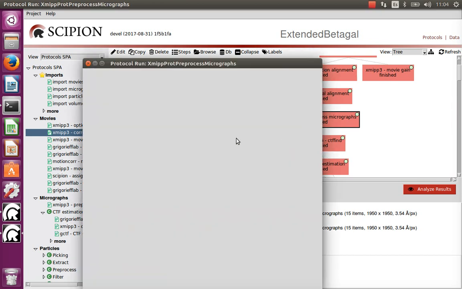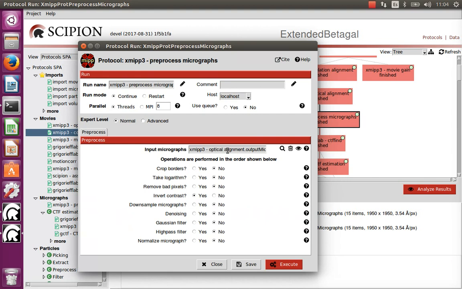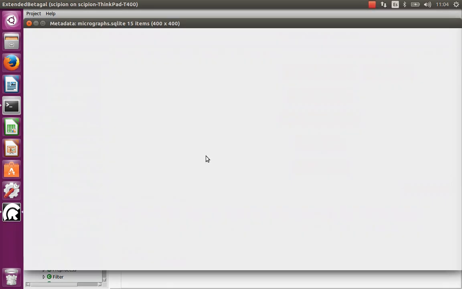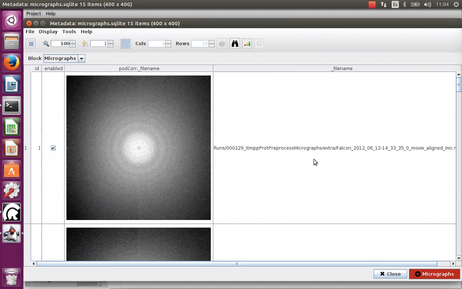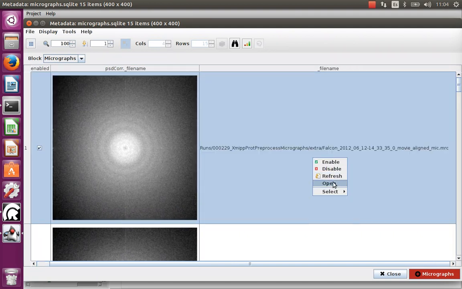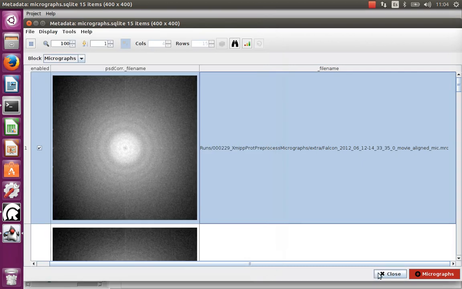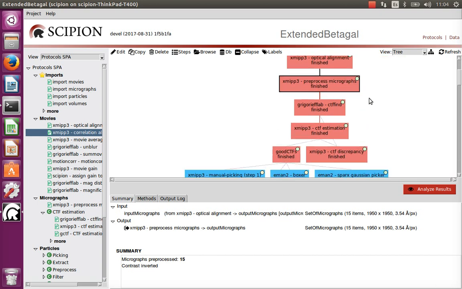So you can see that we have taken the micrographs produced by the optical flow alignment, and then we invert the contrast, and in the output we should see that these micrographs now have white particles over a dark ice. So with these micrographs now, we go into the CTF estimation of the micrograph.